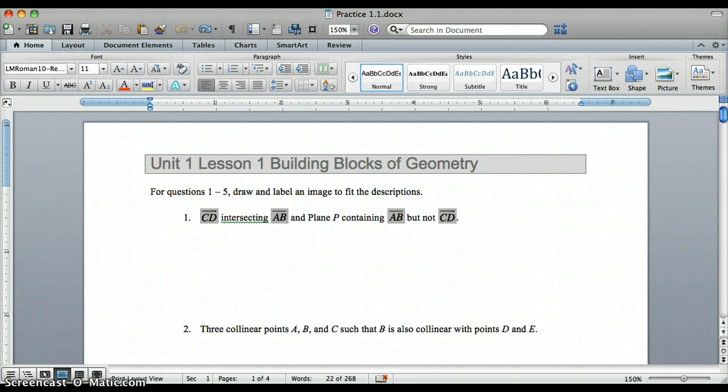Okay, so some of you guys have asked about how to insert pictures or how to draw pictures on Word. So this video is a quick tutorial on how to do that. I'm running Office 2011, and that might look a little different from your version, but the idea is similar in that if you wanted to insert a picture, you go to a drop-down menu, Insert.